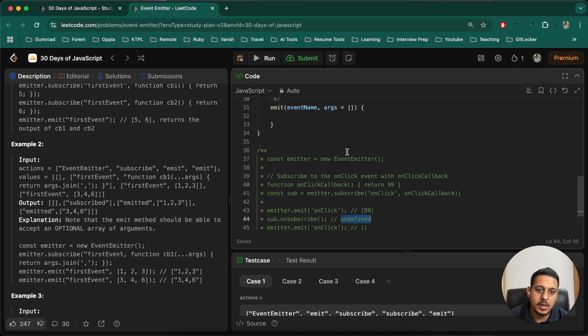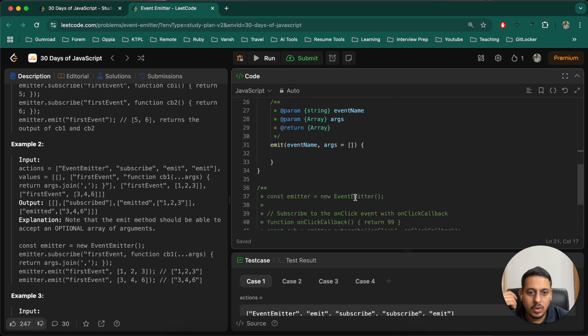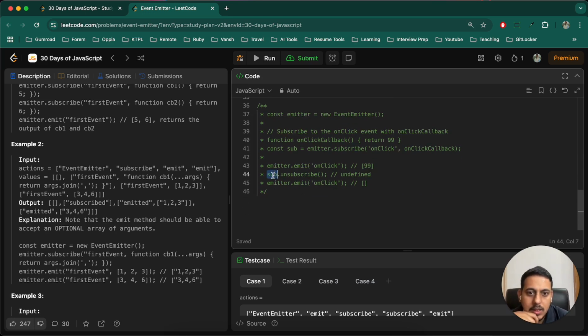Unsubscribe, we are returning nothing here, so we don't need to return anything, but we have to unsubscribe. That means we don't want that callback anymore. So we just have to identify that callback and remove it, right? So in this case, subscribe for this particular key, for this particular callback, we want to unsubscribe.